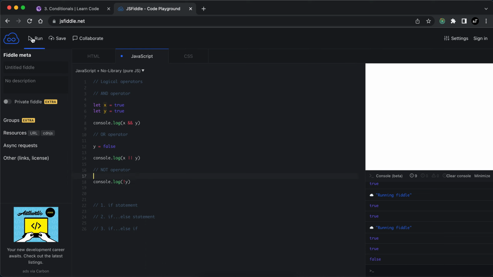Let's run this, and we get back true. Okay? And that's because this NOT operator will return true if the condition is false. And like I just showed you, it will return false if the condition is true. Okay? So these are the three types of logical operators.